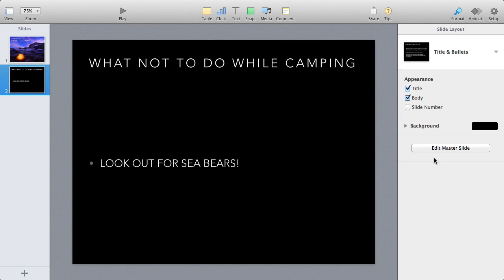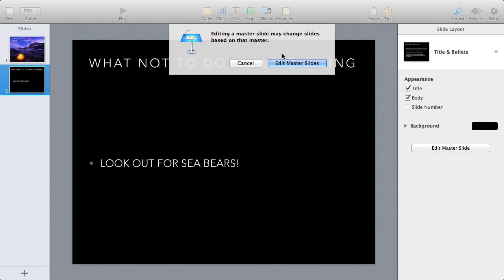But you can change the masters here. You can edit the master slide, which is basically the template. Whatever you change on the master will be affecting every single slide that uses that master. It even warns you before you do that, just in case.